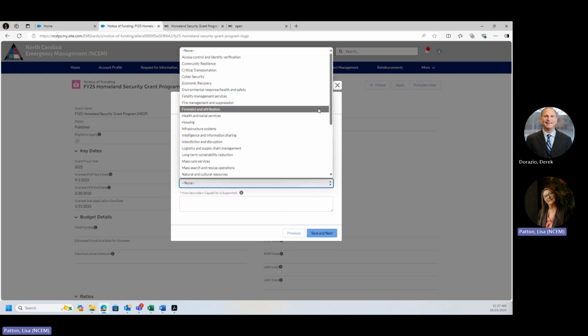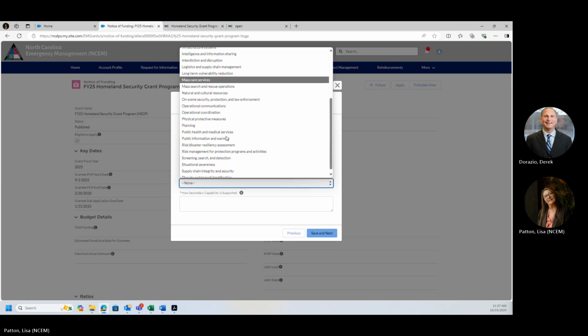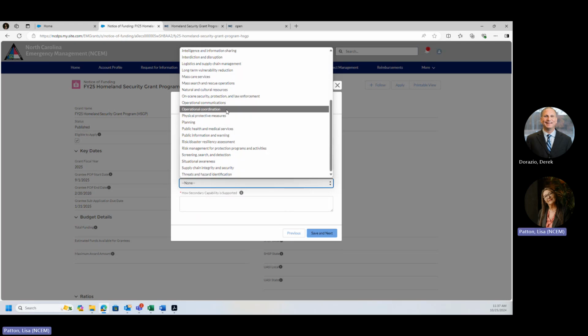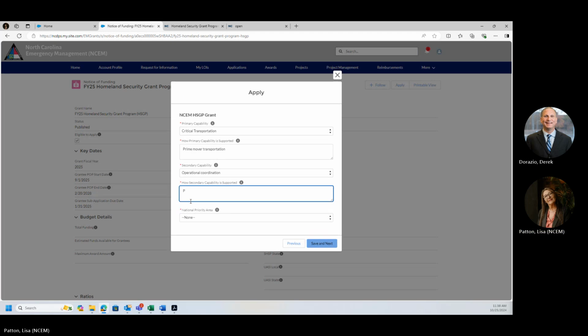Secondary capability. Again, it's going to be these same 32 core capabilities to choose from. We've already selected critical transportation. Now we need a secondary capability. If we look down through here, we should see a couple of items that give us an option to select from. We're going to select operational coordination because if there's an event, you're going to coordinate with others to be on a scene or an event, and you're going to get there by that prime mover. Or you may have to move resources with that prime mover. For the secondary capability, we're going to choose operational coordination. How is this supported? Again, prime mover, transportation of resources.